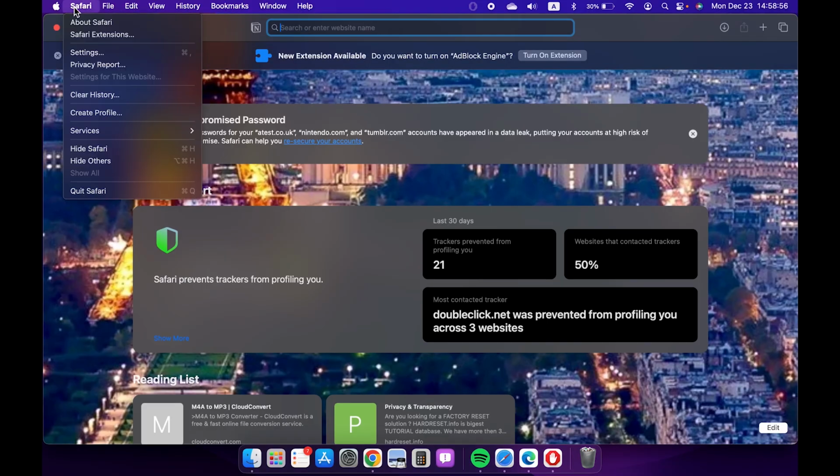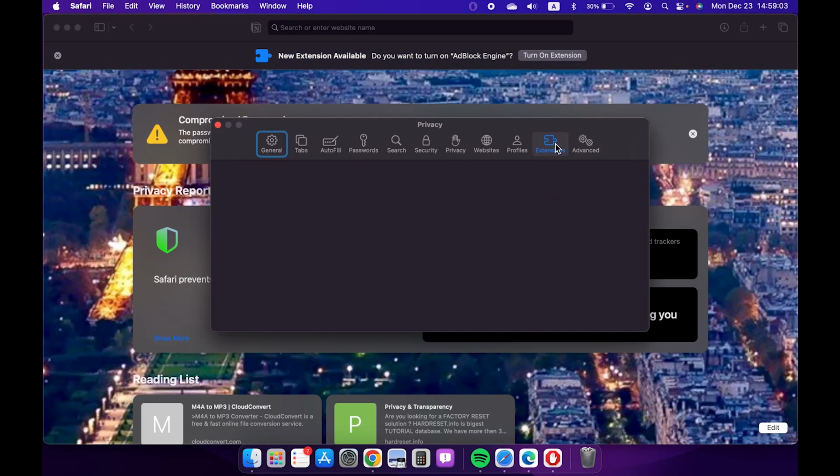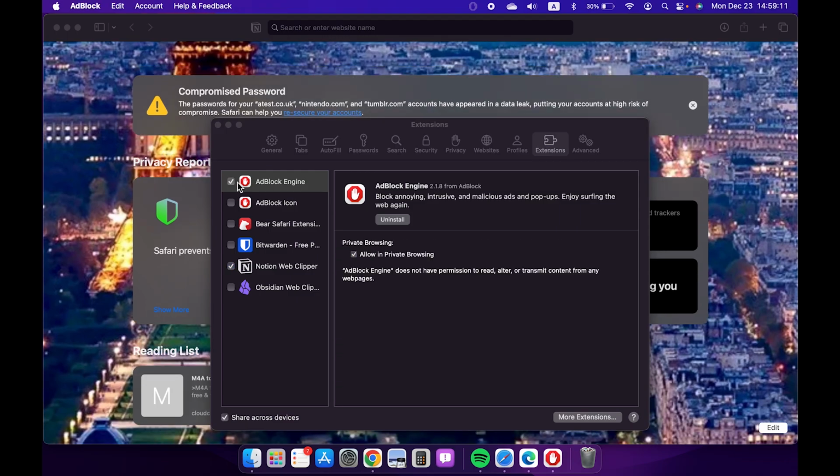So just go into Safari, then click on Safari in the status bar, settings, then click on extensions, and here are all of your installed extensions, and you can enable the one you want. So that's how you enable it. Just check it. You can also enable the icon for some.